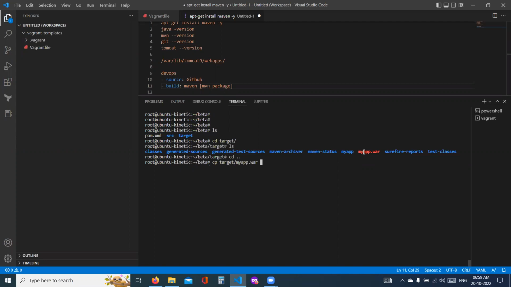to where Tomcat is, var lib Tomcat 9, in that webapps folder, with a name called myapp, myapp.war. Is that clear now, participants?